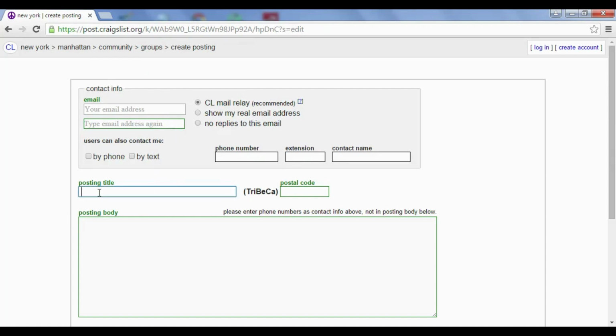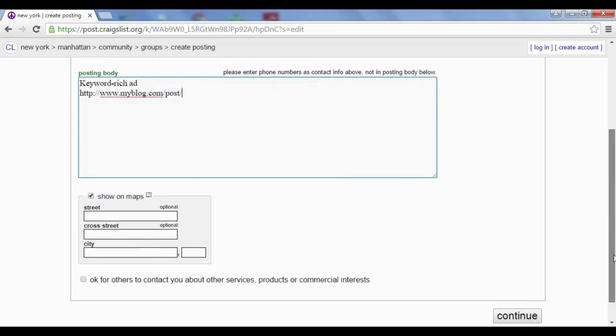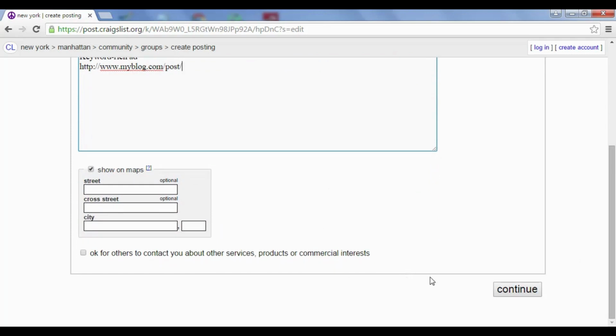Then you fill out the information here, the email address and the posting title. So I'm just going to call this a test post, and then you would write your ad in here, and again you would have plenty of keywords. Then you would post your link, and it has to be the full URL, including the HTTP. You do all that, then come down to here and click on continue, and then go through the procedure for finishing off posting the ad.